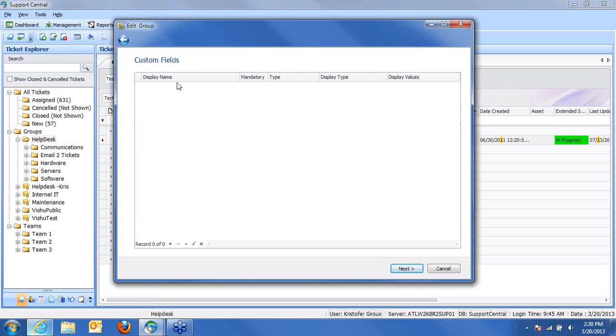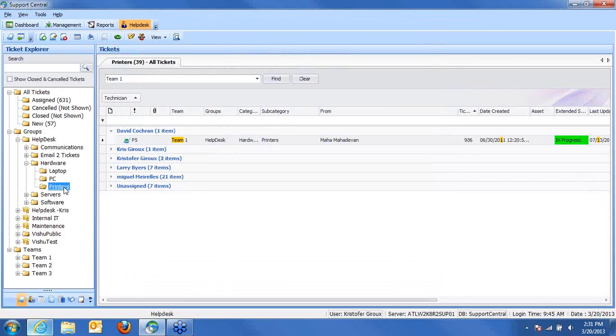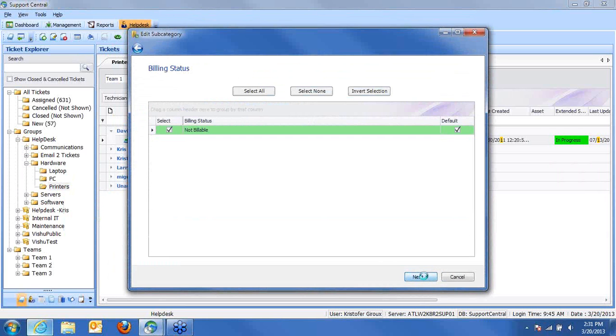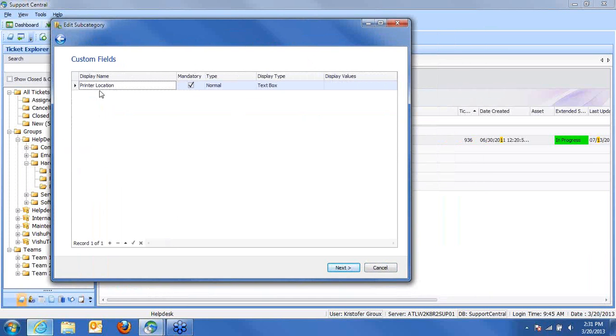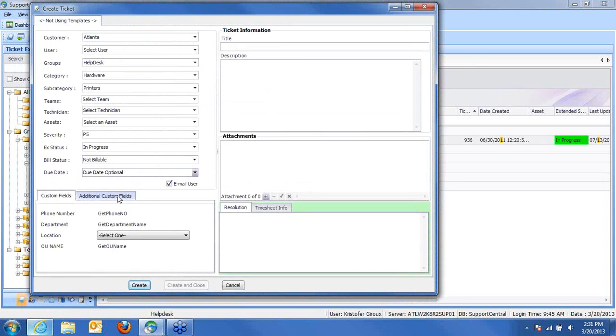Custom fields. Now, we just discussed custom fields, but you may have those tied to particular subcategories. What I mean by that is maybe we want to look at printers here. We'll go to custom fields, and you'll notice I have printer location, and I can make it a mandatory field for the users and administrators. So now if I go to new ticket, the additional custom fields will show those custom fields. So you can get more information from your users and all your technicians for particular subcategories or incidents.